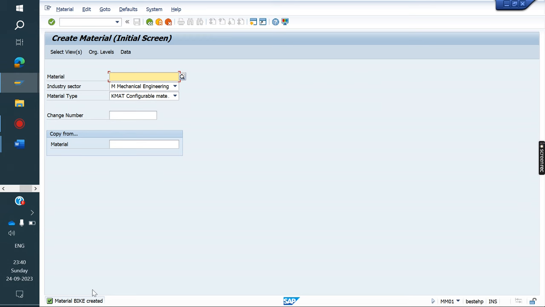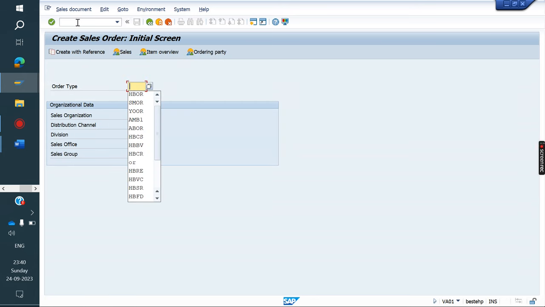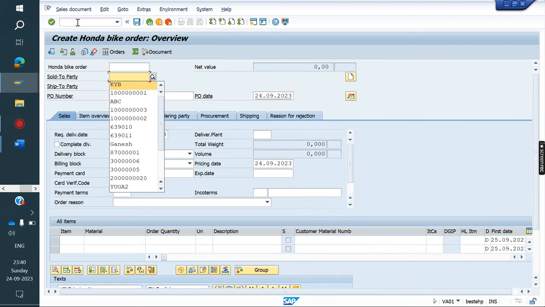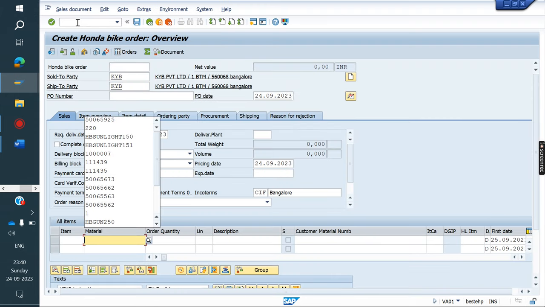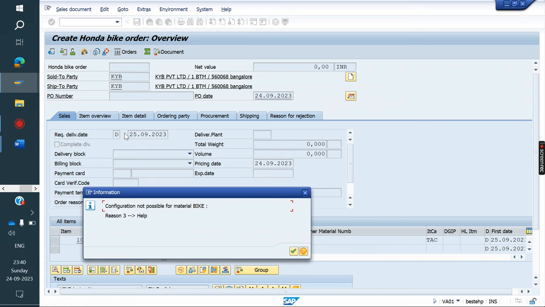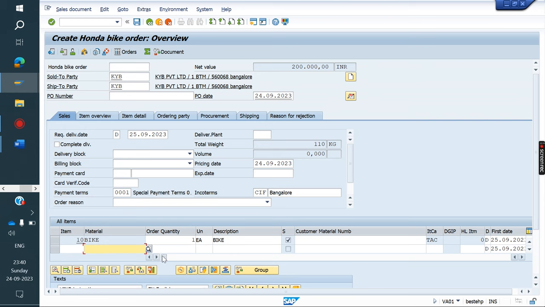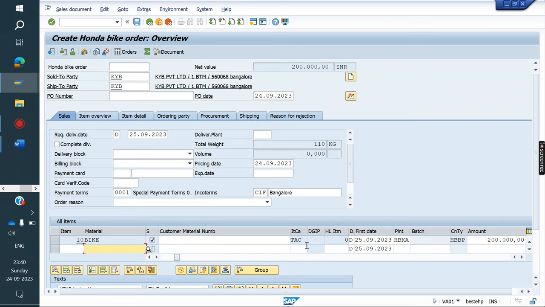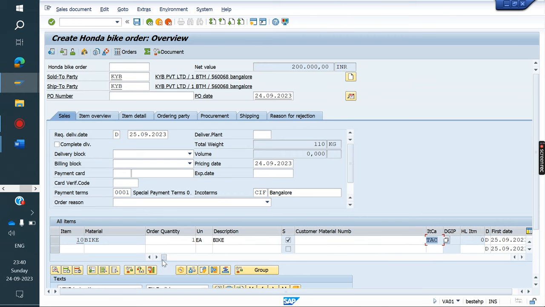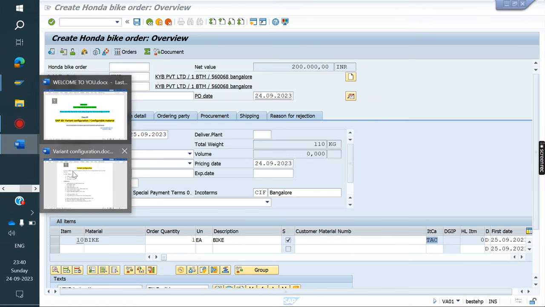Material created, and the material is bike. Now we'll try to create a sales order with bike, before activating the variant, to see how it works. What is our material? Bike, right? Whenever we enter the bike, we didn't get any options. We didn't get any pop-up showing that our bike has different variants. The standard item category TAC is for variant. We didn't get any pop-up because we have not activated any variant. Now we'll activate the variant. The first step is completed.